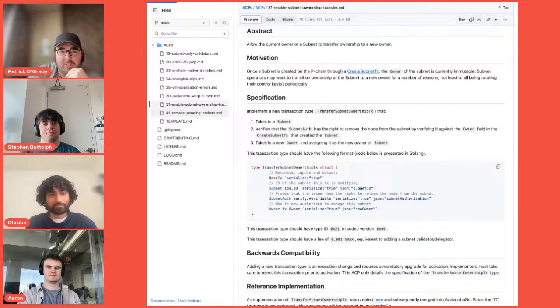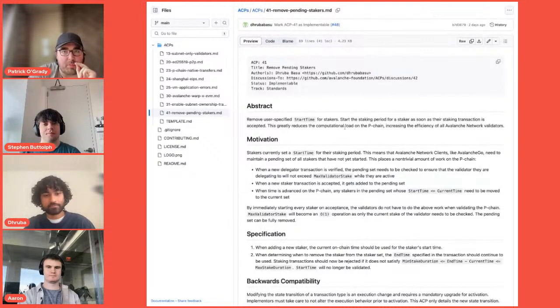Yeah, and then the last one we have here is remove pending stakers. So I think this is another Druba special.